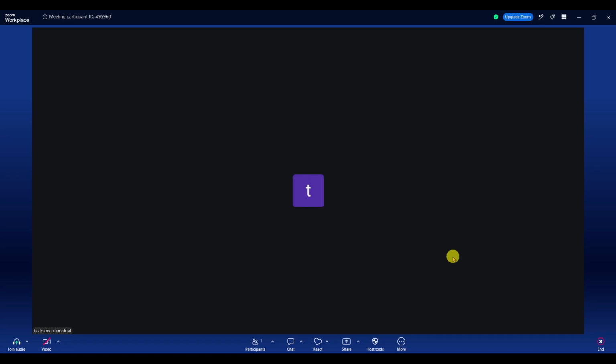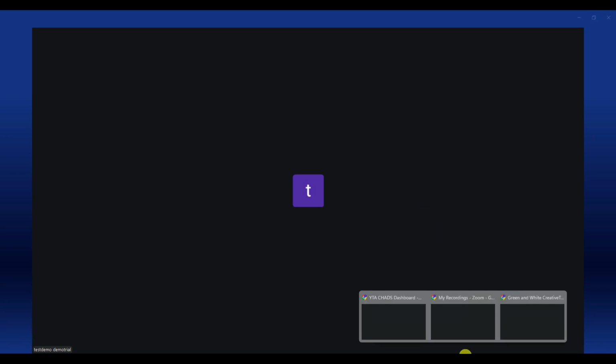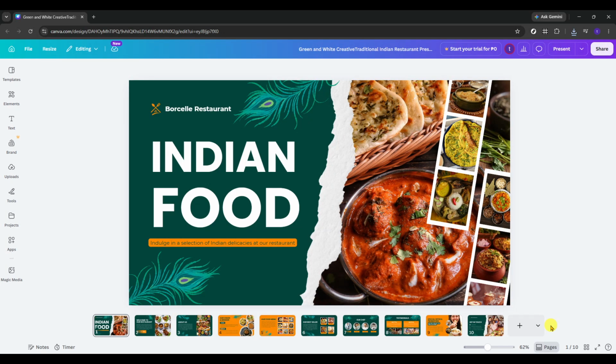Hello, today we will guide you through how to use Canva Presenter View for Zoom. In this walkthrough, we'll focus on how to share the correct presentation window in Zoom so your audience sees the presentation clearly. This is especially useful when you're using Canva Presenter View and want to make sure only the presentation is shown during your meeting.